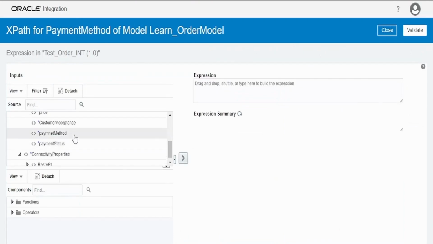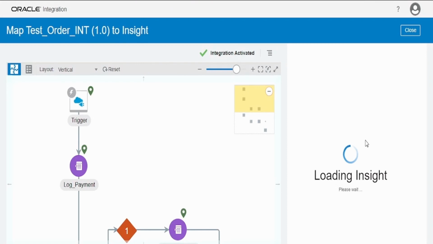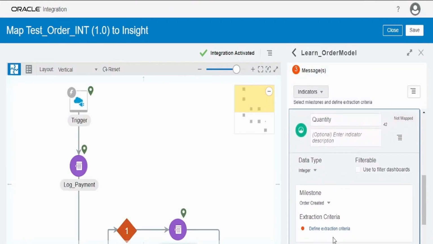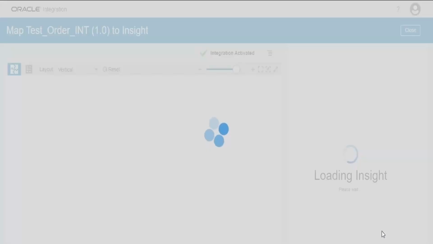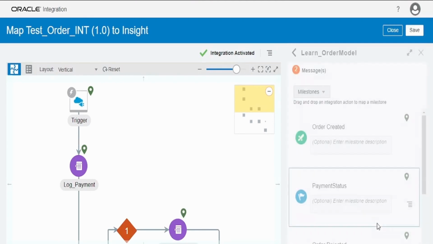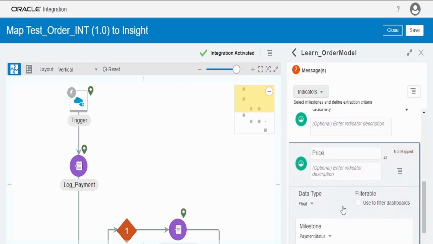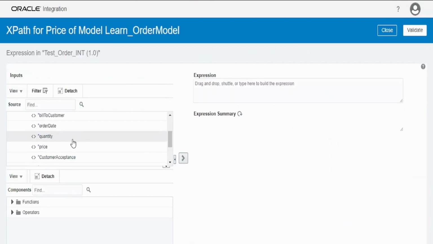The payment information we have over here basically carries the payment method used by the customer for doing the payment, like credit card, debit card, UPI. Quantity is a measure. We will associate this quantity from our input to this. Validate and close. Click on this price and associate price from our input.